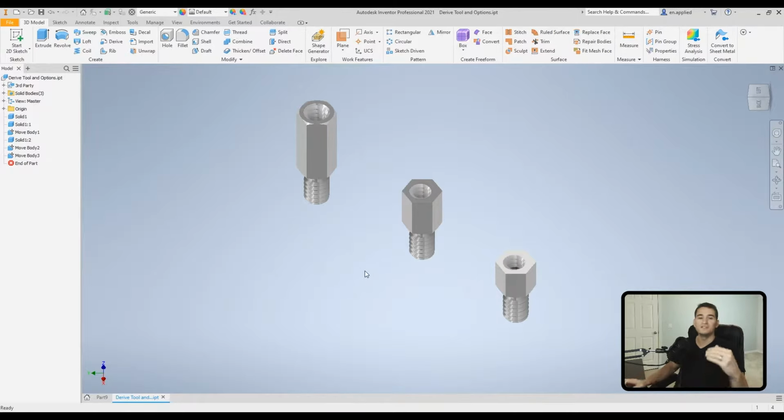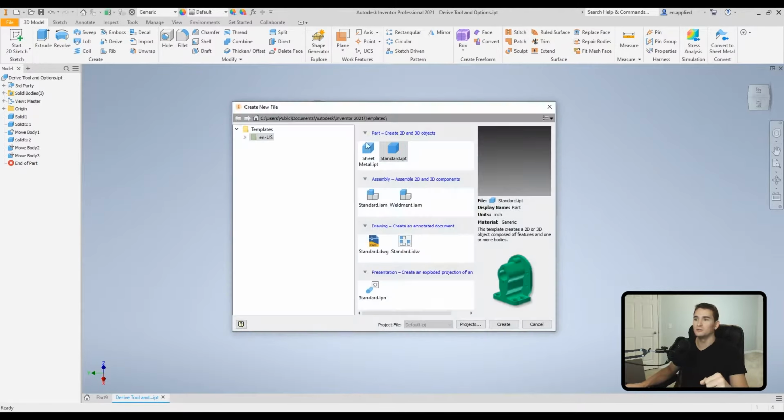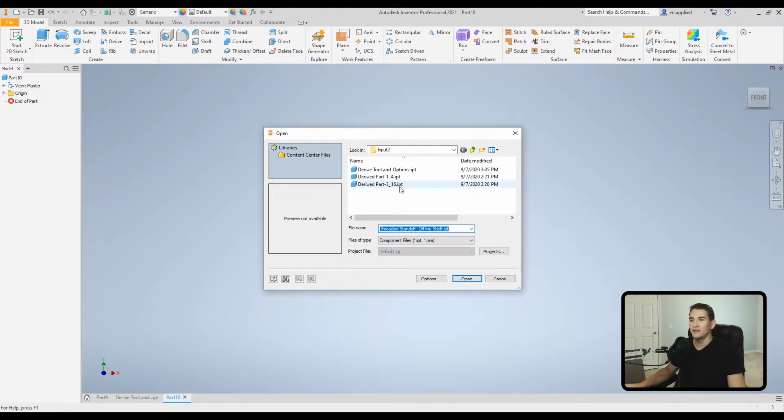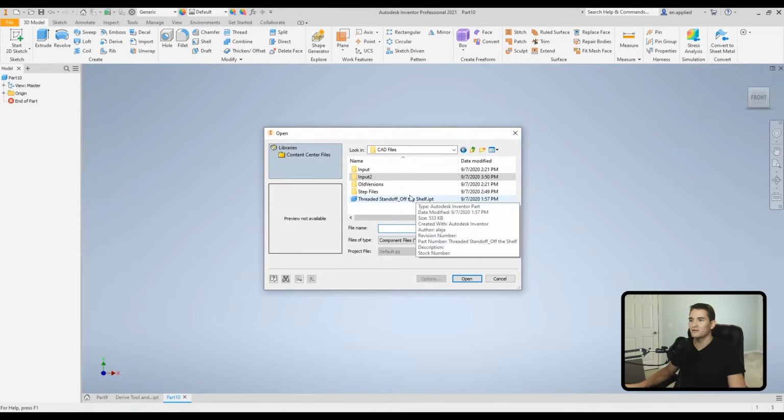Now, to get started here, we're going to open a new part file and I'll show you how to take an original part. So again, in this case, it's an off-the-shelf part, and derive various designs based off of that parent geometry. So what we're going to do here is just start a new part, and we'll go up to the create section and we'll go to derive. So we'll go up to derive here, and let's go ahead and pick up this threaded standoff off-the-shelf part.